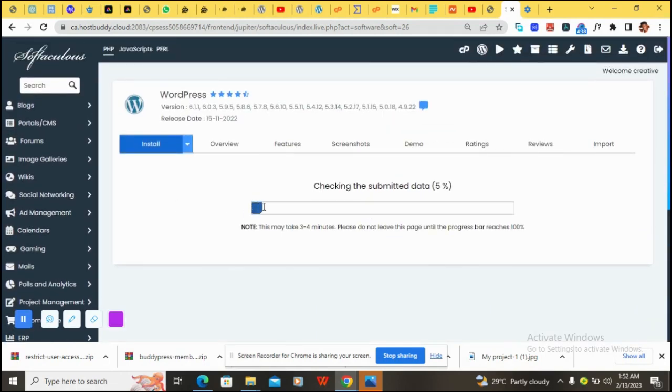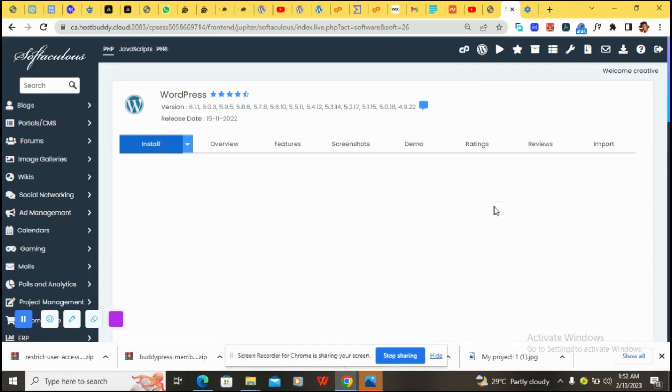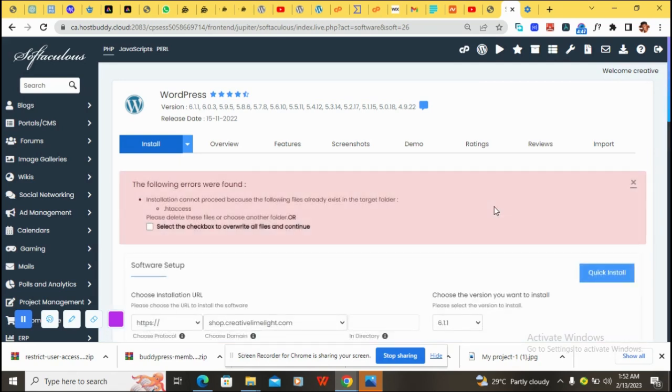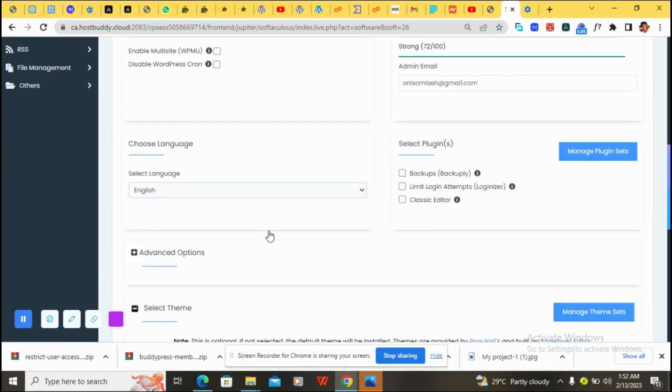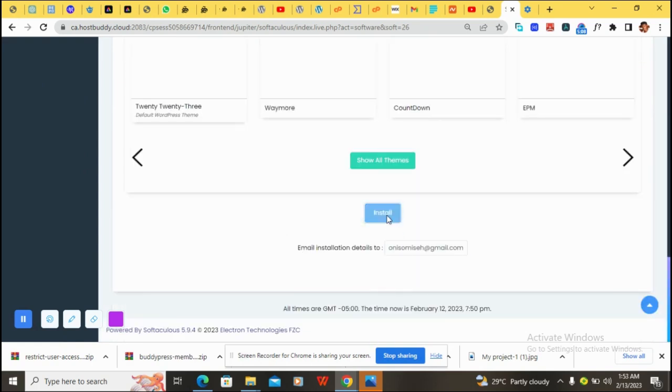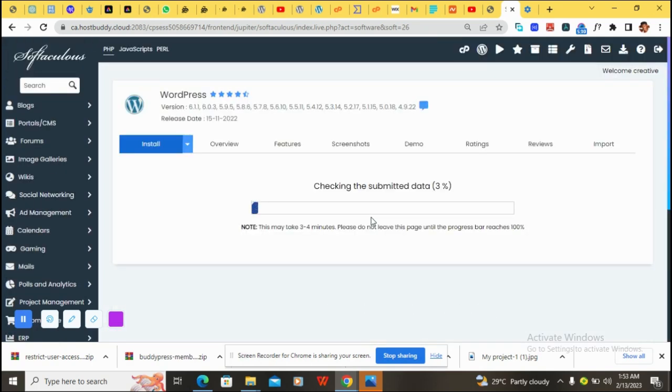For so many people, the installation took time, probably because of network, probably because of your laptop. I don't know. Over here, it's telling me there's an existing installation. Don't mind it. You can just select the checkbox to override all the files there. There are some broken files, like this htaccess, although it's hidden. So I'll click this to overwrite it and click install and continue the installation process.